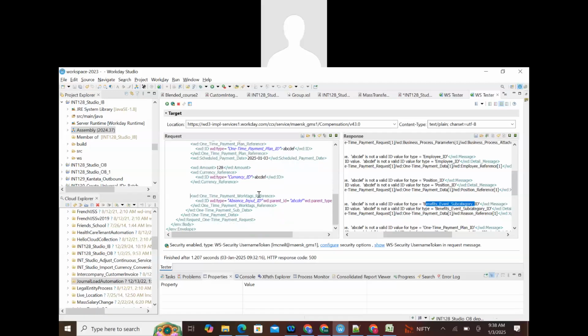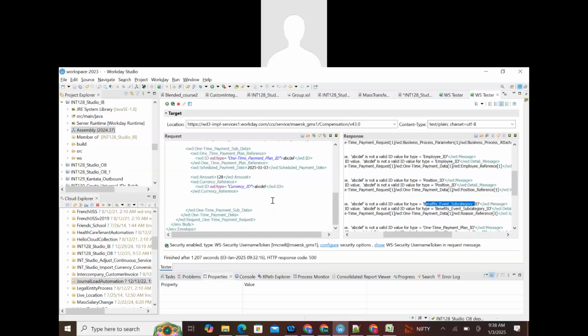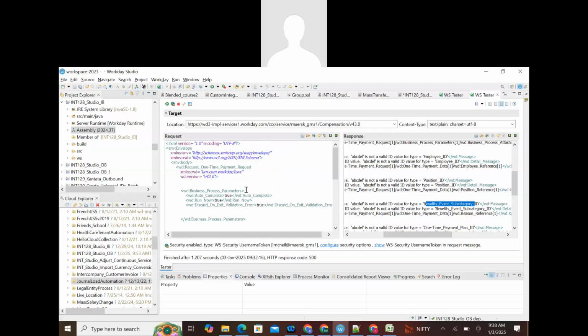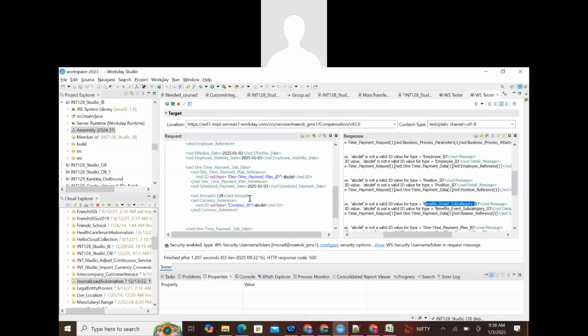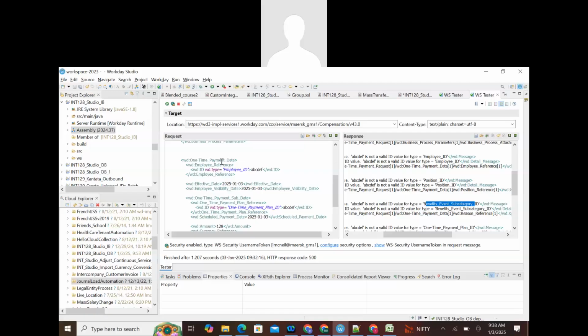So now, one time payment work stack reference, guys. This is the opening tag and this is the closing tag, which is not required, guys. We can remove it. So we keep only the required fields, only those fields we have kept, guys. Just send the request now.